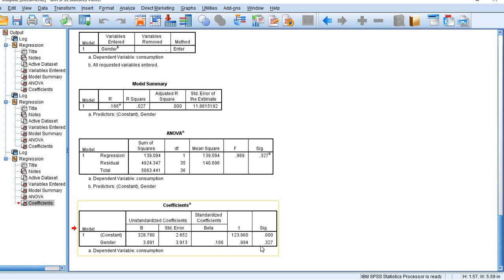The significance value of the average difference is 0.335, which is greater than 5% significance level, implying that being a male does not significantly increase the consumption. That is one perfect interpretation you can give.